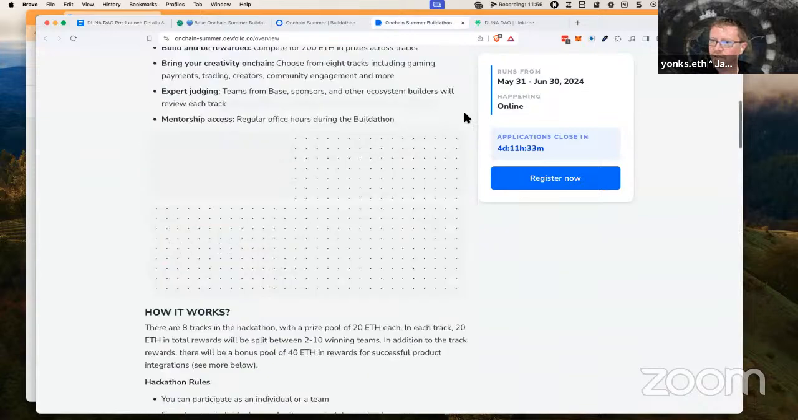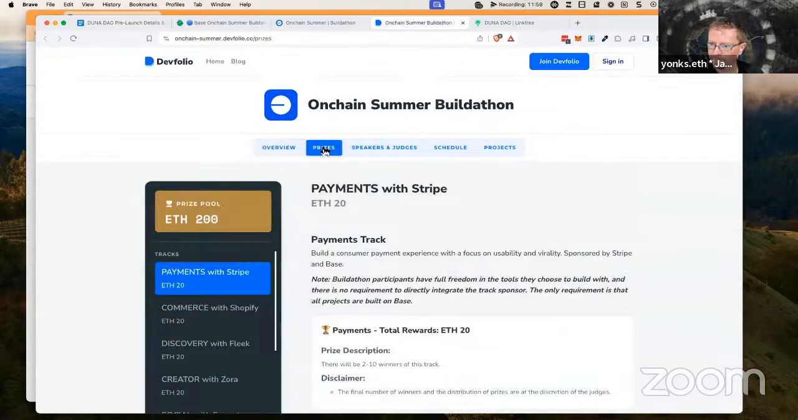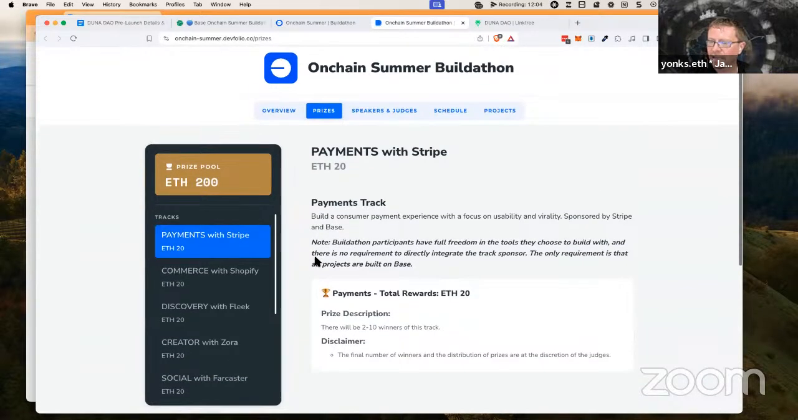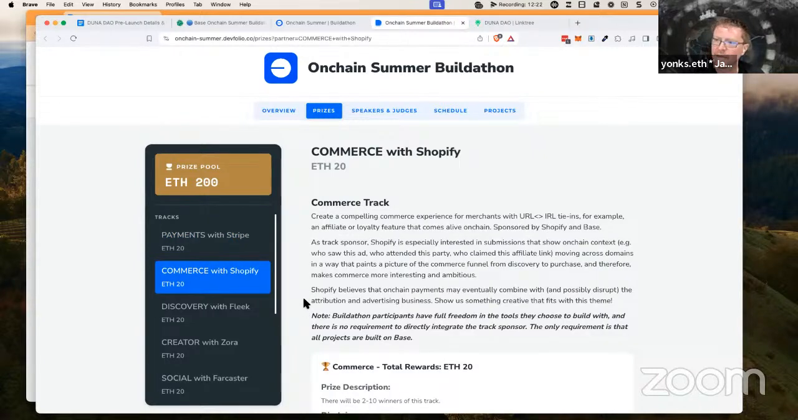So going over here to the prizes. Payments with Stripe is one of the categories. That's, to me, a no-brainer. Stripe is really one of the big online payment processors, and we've used Stripe in various projects for doing e-commerce websites. And then the other thing that I think is aligned is commerce with Shopify. Now, while we're not necessarily looking at using Shopify, WooCommerce is basically an open source alternative to Shopify.